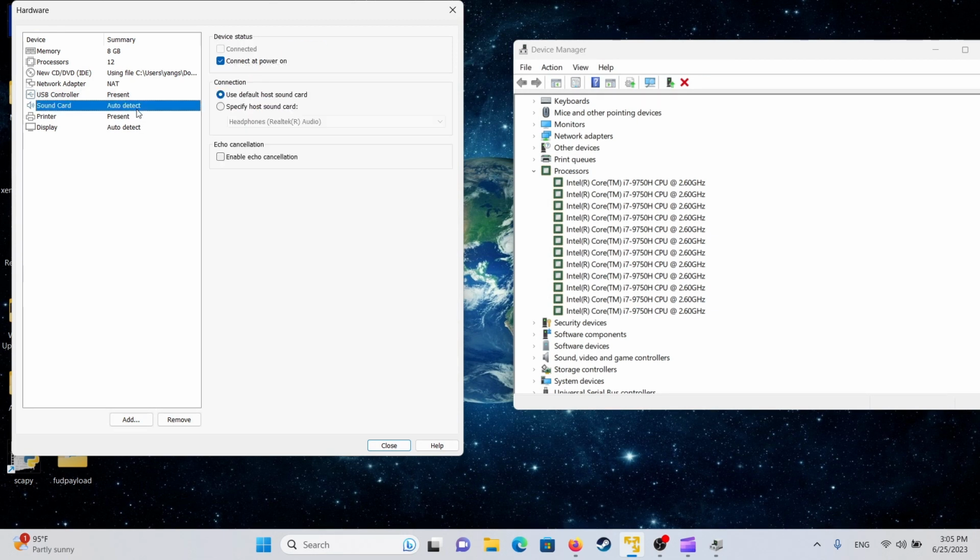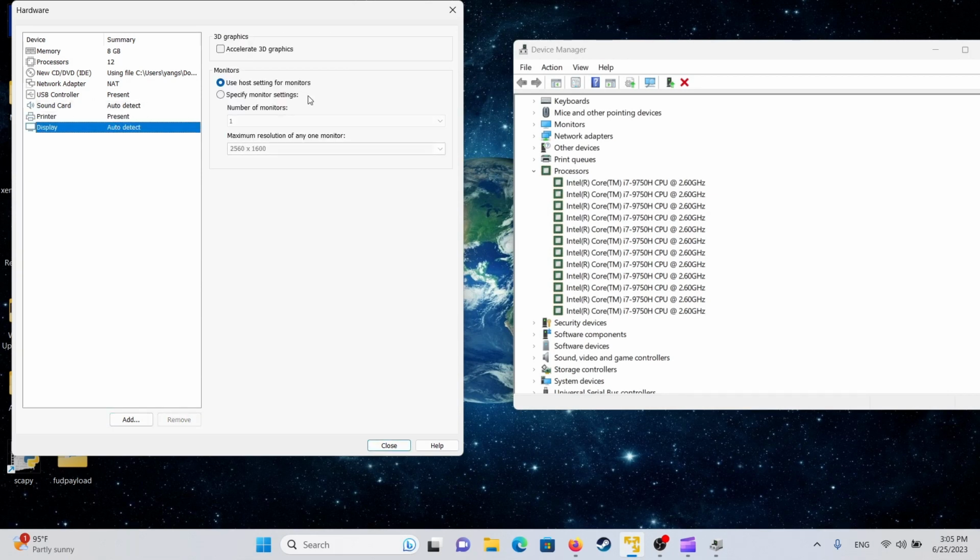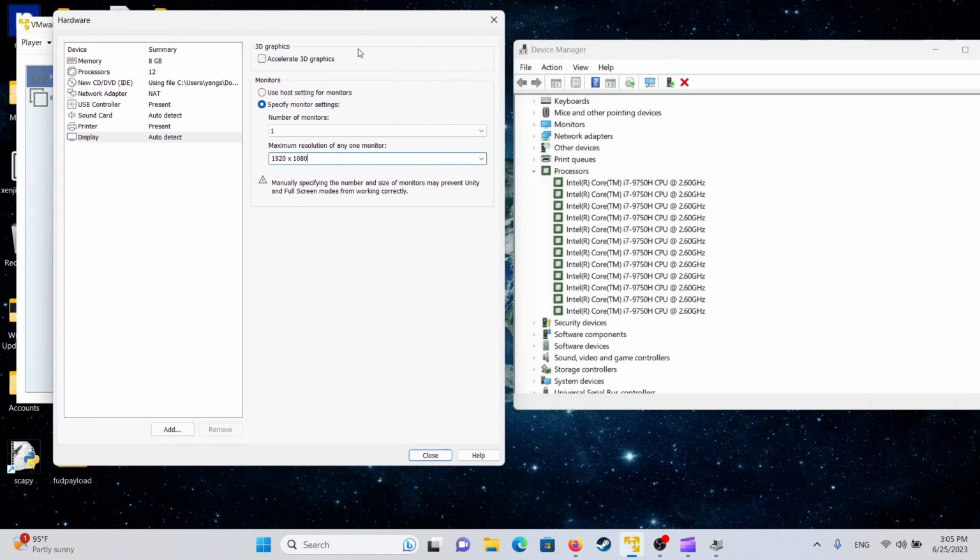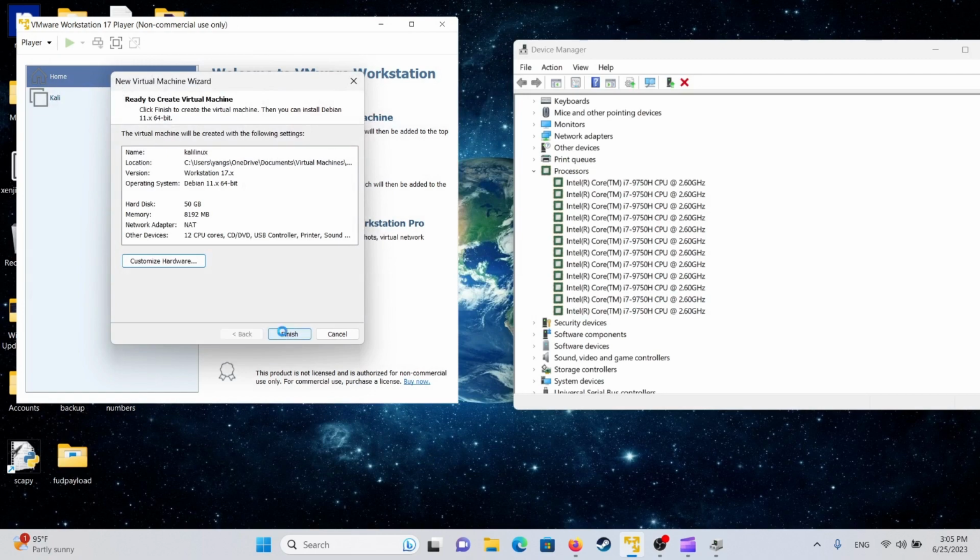For the sound card, you can specify the sound card for the sound, and that's the printer, and that's the resolution. For example, the resolution of my screen is actually 1920 x 1080, so I'm gonna choose this one. You will need to find this one, and then you just close it and just finish.